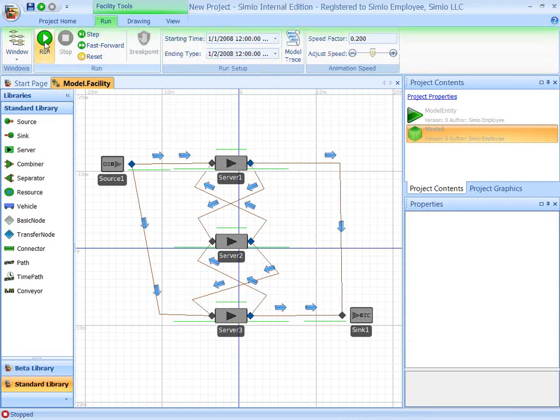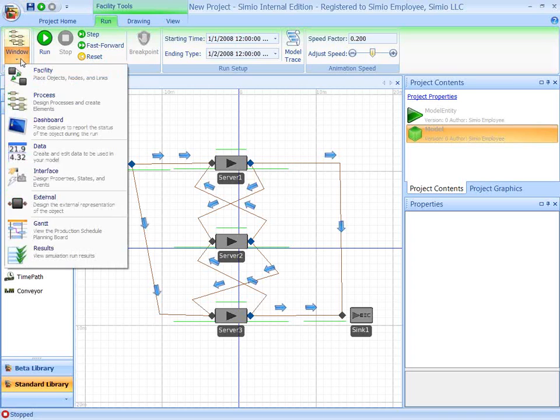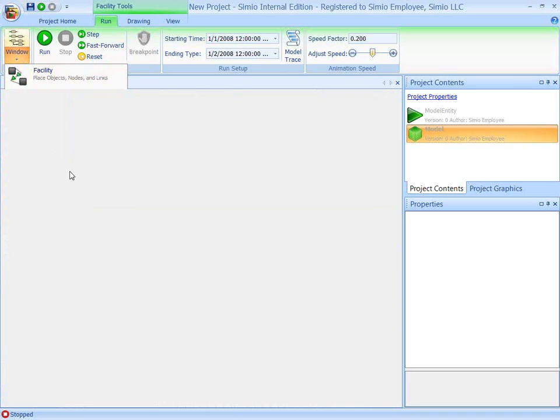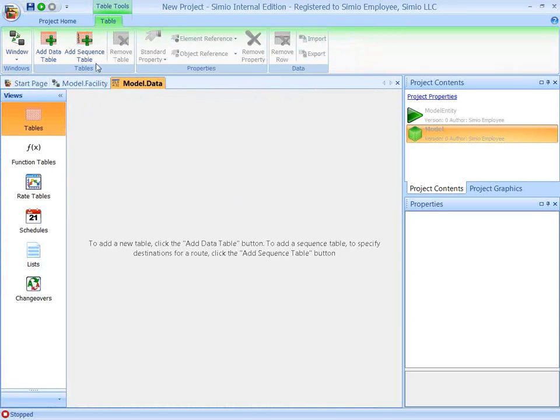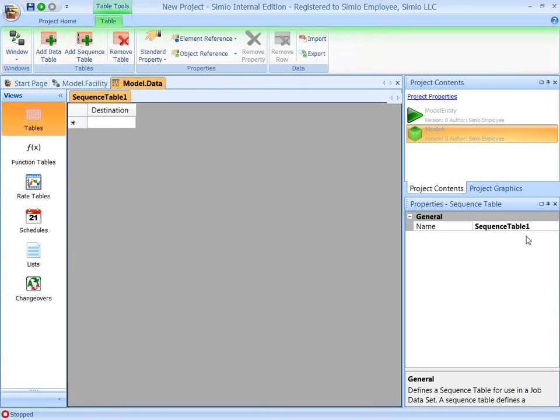Now if we just run at this point, we're going to get fairly chaotic movement. We're going to have entities moving in all kinds of directions because they're going to be randomly picking between all their possible paths. So let me stop this, and what we're going to do now is go to the data window and create a sequence table to control the routing. So I'm going to add a sequence table. I'll rename this table routing.